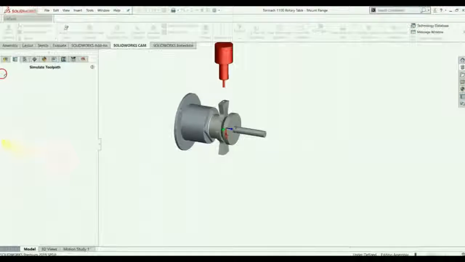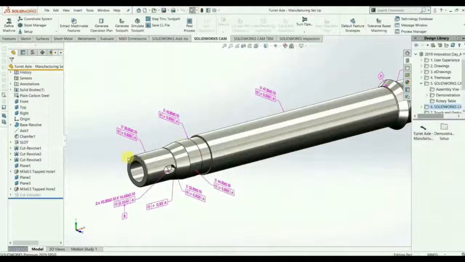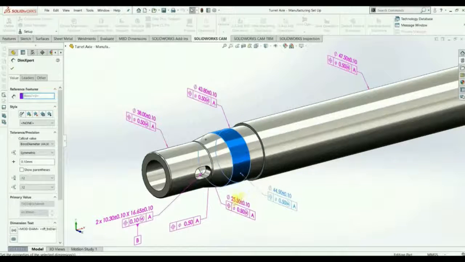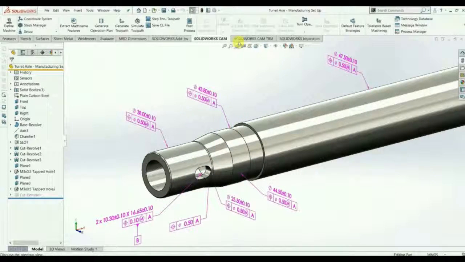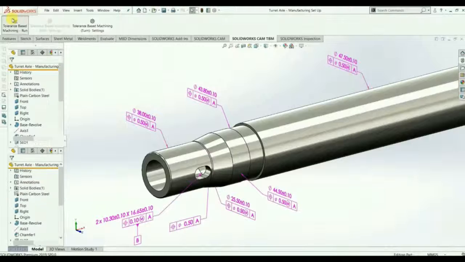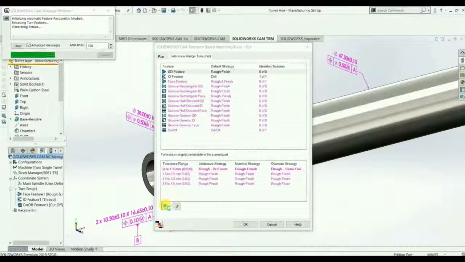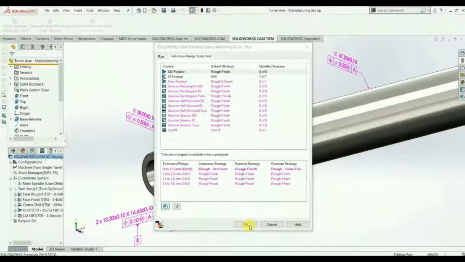Coming to the area of focus, turning operations can also be easily defined with respect to the two technologies that SolidWorks CAM has built in. The first one is knowledge-based machining and the other one is tolerance-based machining. SolidWorks CAM is able to read dimension experts.